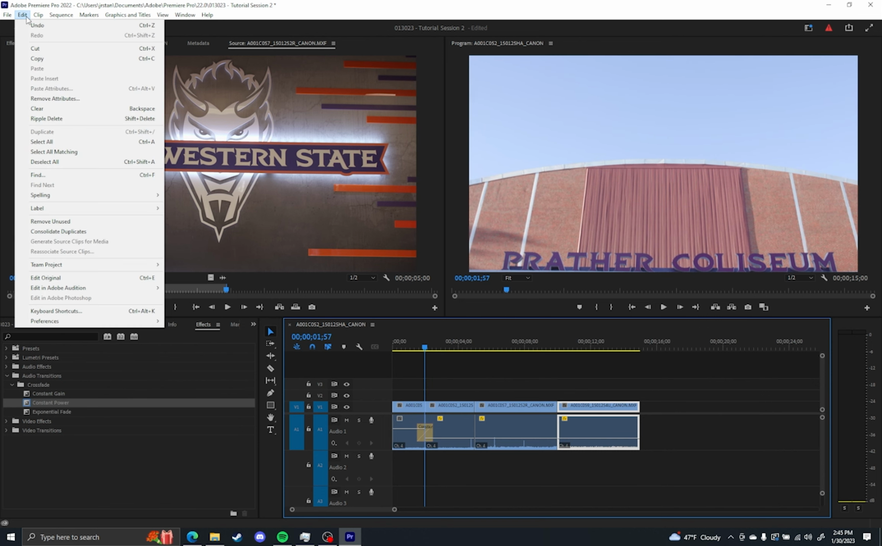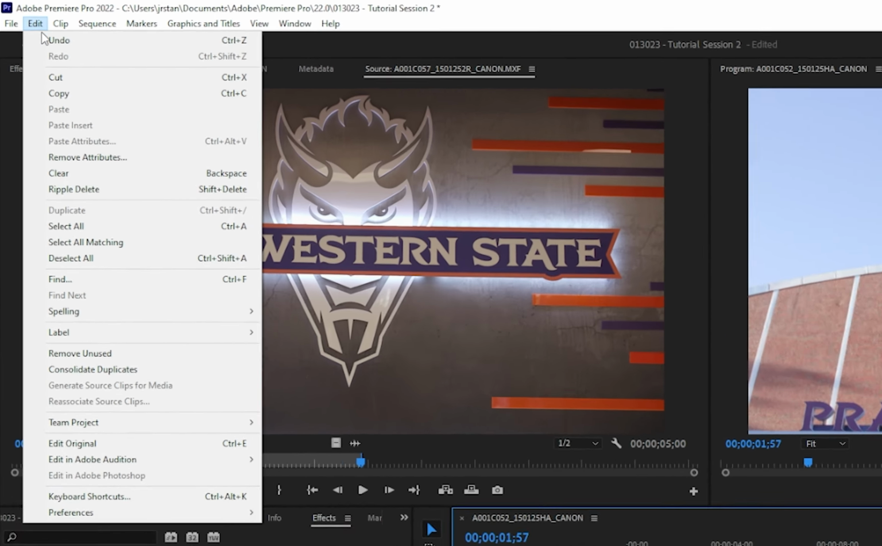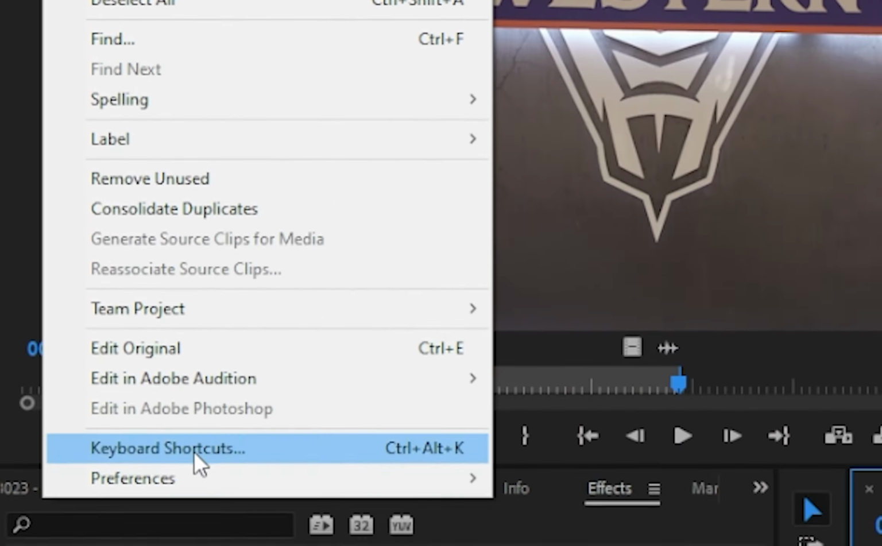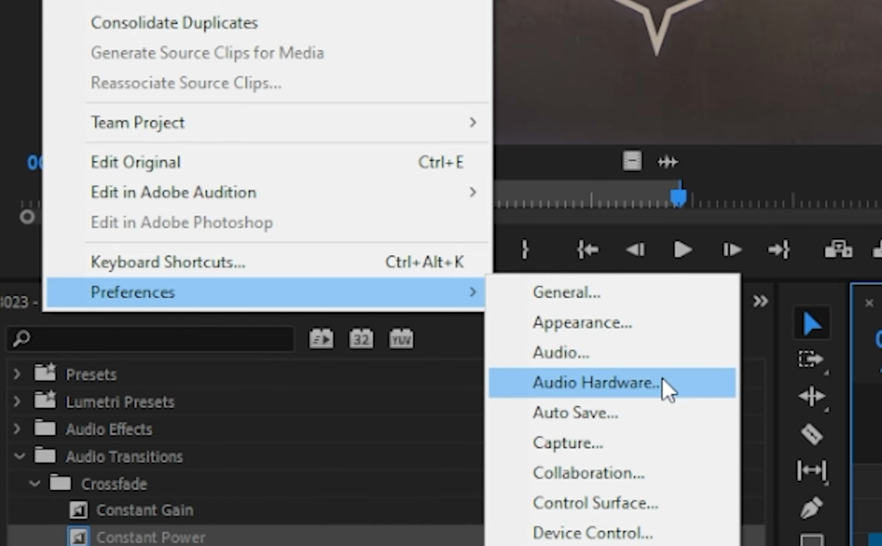If you guys are using these lab computers, it should be set by default to use the built-in mic. If you're using an external recording device, like you're in our podcast studio and you're recording voiceover in there, you might have to refer back to the recording of this, but I'll go ahead and show you. On Macs, it'll be the Adobe Premiere Pro at the very top, the bold text. If you're on Windows, it'll be on Edit. You'll go to Preferences and Audio Hardware.